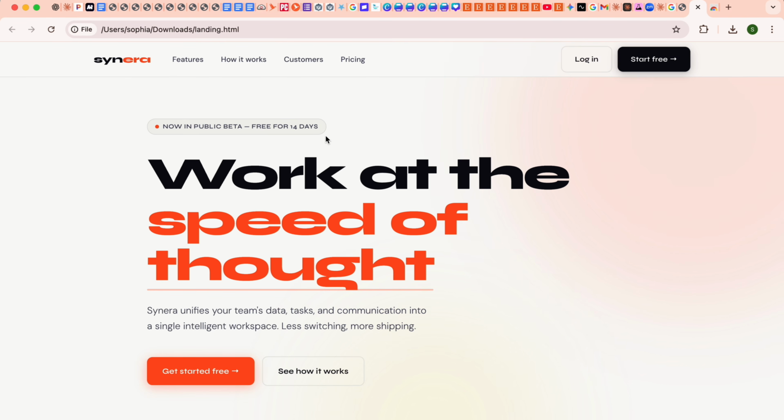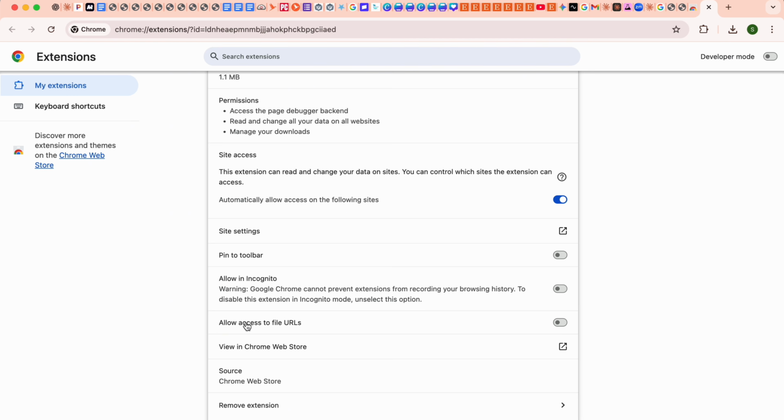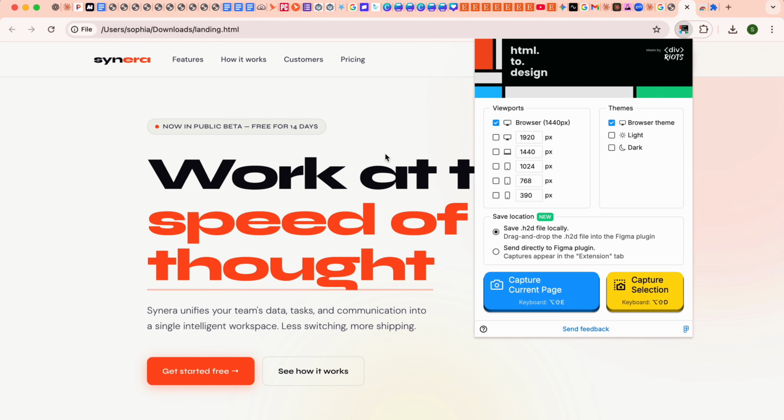I'll come back to our landing page, and while we're on this landing page, I'm going to select the Chrome extension HTML to design. But for this to work, we have to change a particular setting on this Chrome extension and make sure that this particular toggle is on. Then I'm going to now select HTML to design. So once I have this selected, you can decide to choose your themes, you can decide to choose your viewports. You can either save the file locally or send directly to Figma plugin, but I'm just going to save it locally, and then I make sure I select capture current page.